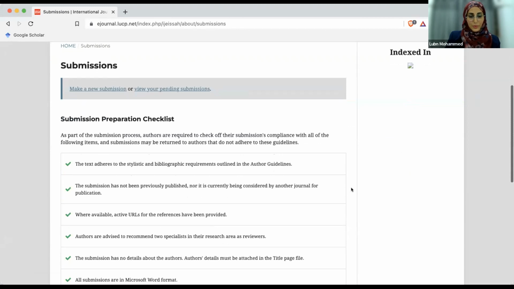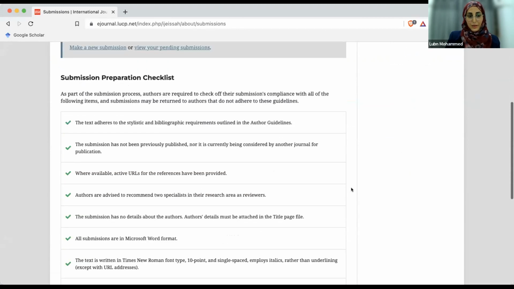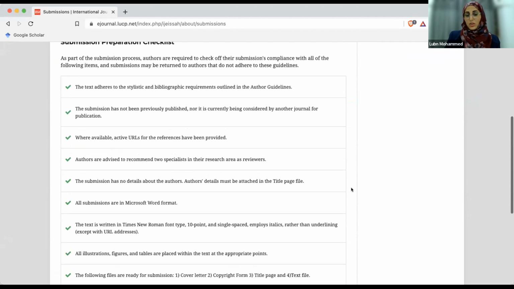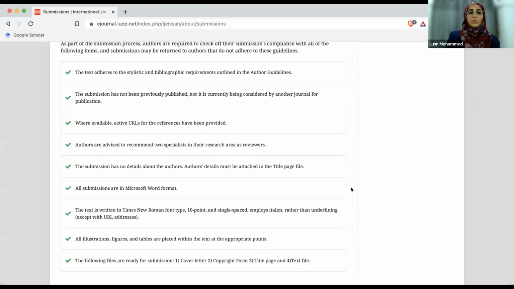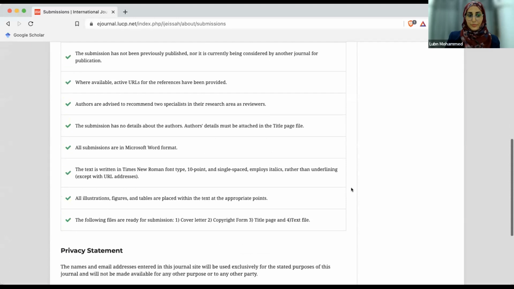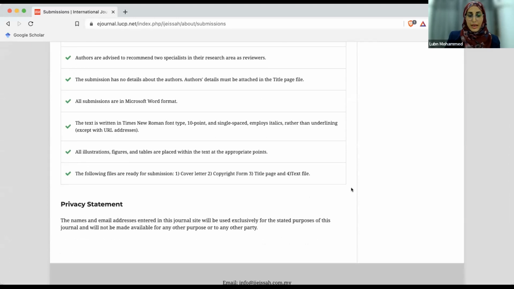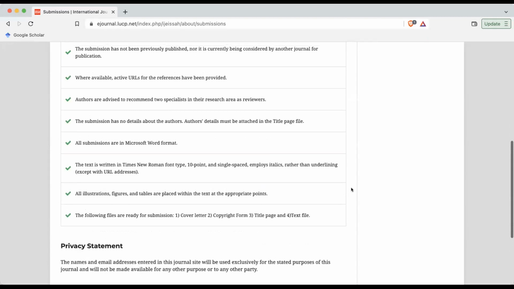So everyone, before submitting, you need to read about it. It's not only this journal, every journal will provide you some guidelines, and also provide you templates.